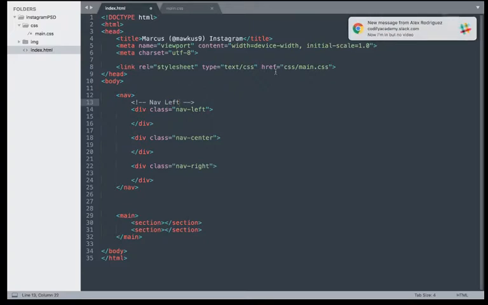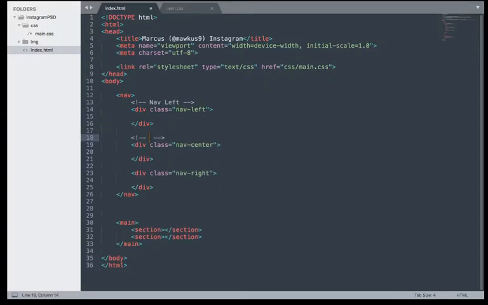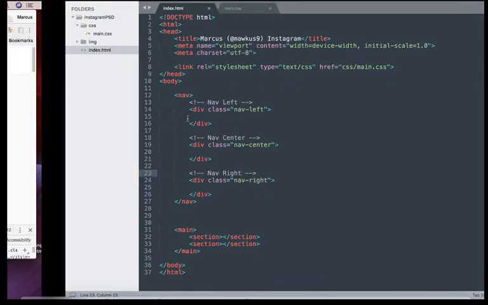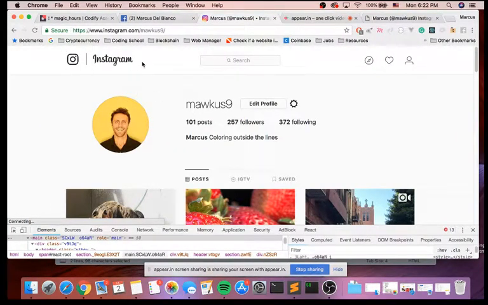Now notice the Instagram icon is above the Instagram wording. That's because our Instagram wording is in an H1, and our H1 is a block element, so it's separating itself from our icon. So let's go down here and do .nav-left. We're going to target our H1, and we're going to say display: inline-block.